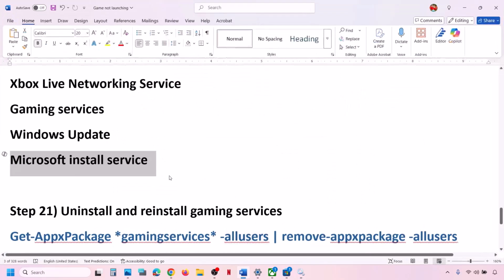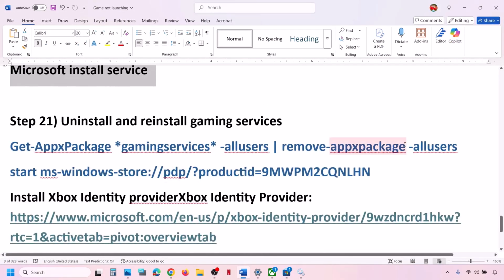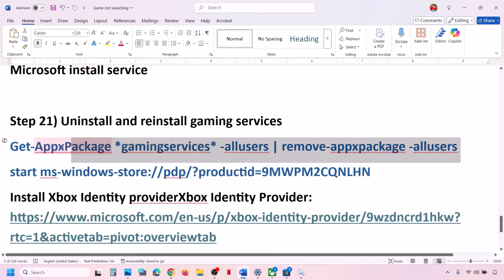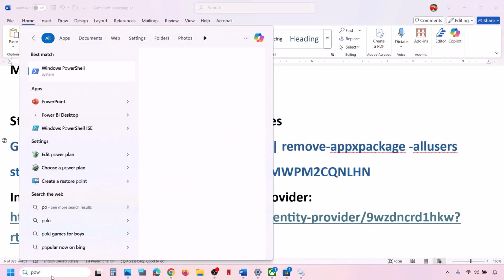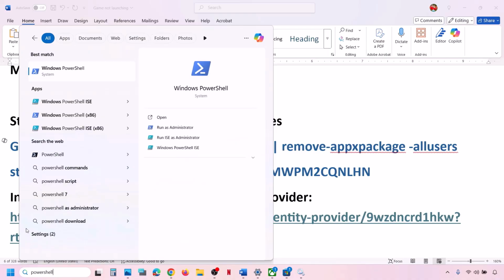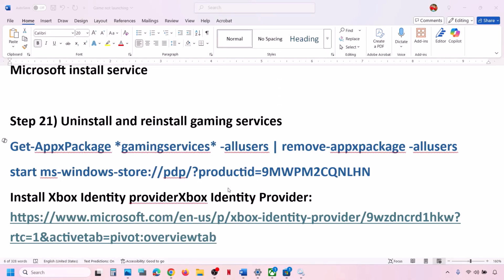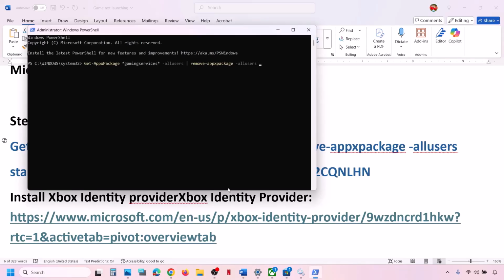Still not working? The next step is to uninstall and reinstall gaming services. To uninstall gaming services, copy the first command. This command is provided in the video description. And then type in PowerShell in the Windows search box, and then click on Windows PowerShell. And then again make sure that you open this as an administrator. Click on yes to allow, paste the command over here, and then hit the enter key. Now this will uninstall gaming services.